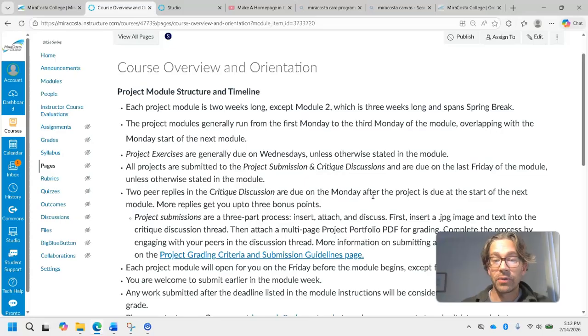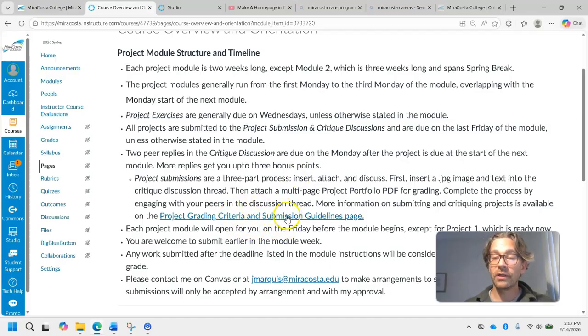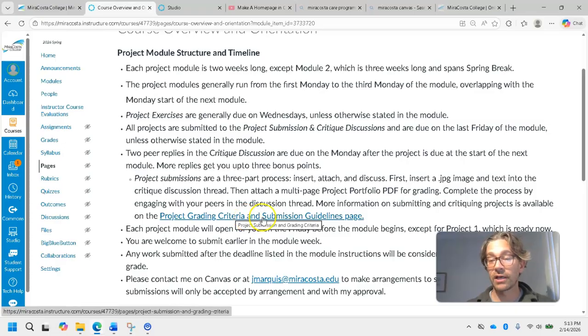More replies can get you up to 3 bonus points. Project submissions are a 3-part process, which I call insert, attach, and discuss. First, you insert a JPEG image and text into the critique discussion thread. Then you attach the multi-page project portfolio for grading. And then you complete the process by engaging with your peers in the discussion thread. There's a lot more information in the project grading criteria and submission guideline page that outlines all the details of what goes into your discussion post and your project portfolios.